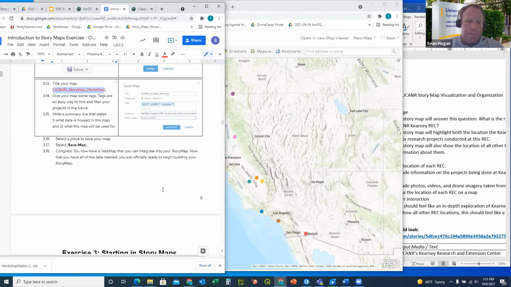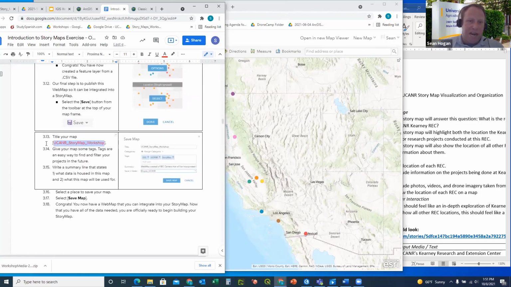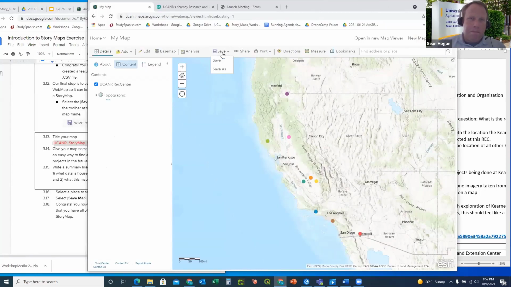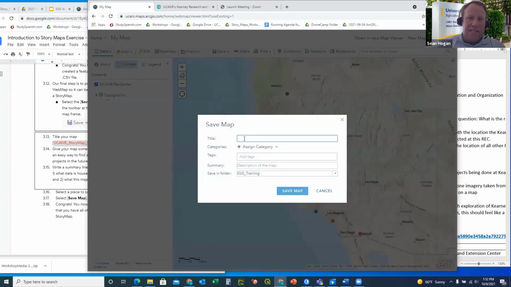So if you go to page 9, specifically 3.13, you'll see UCANR Story Map Workshop. That's what we're going to name this map. So you can highlight that, Control C. You'll get really used to Control C and Control V during this exercise. We'll go back to the story map, go to Save, Save As, and then Control V to drop that in there. The thing is, I've done this workshop a couple times, so I have to add a number at the end of it because I already have saved a map with the same name.